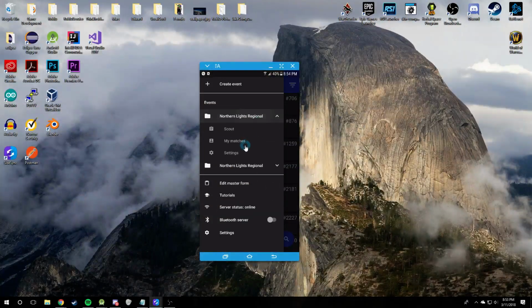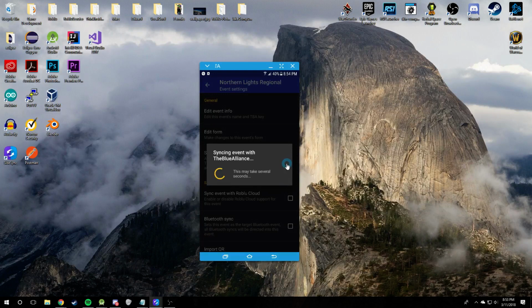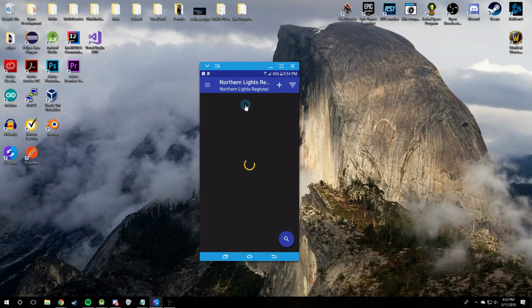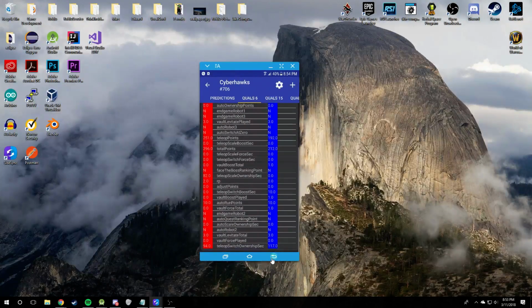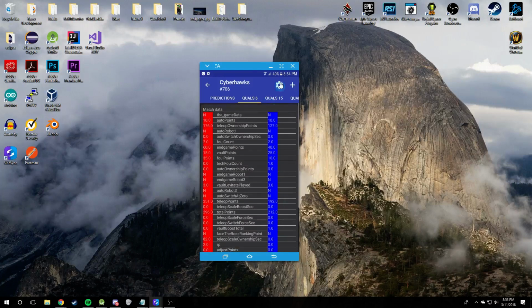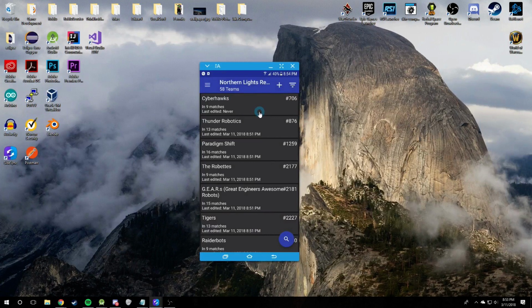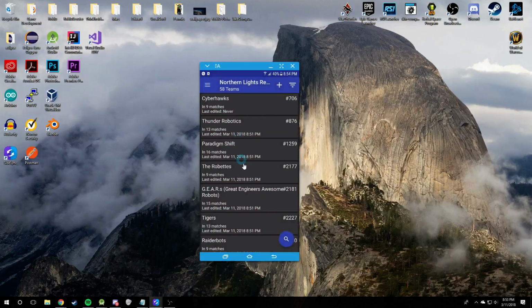So if I want to sync that data, all I have to do is press sync event with TBA. And it can go back now. And we can click on it, and it will show the embedded version of all that scouting data. So that's what the sync event function does. It adds teams that are missing, it adds matches that are missing, and it will re-update any match data field metrics. This won't happen automatically.